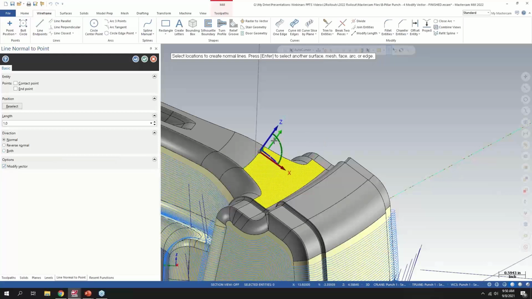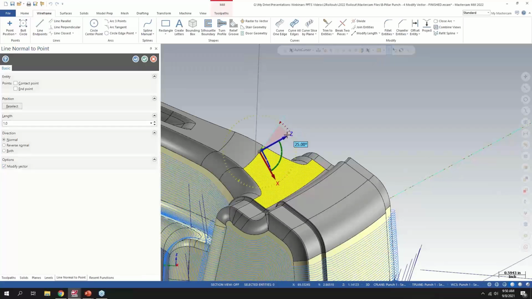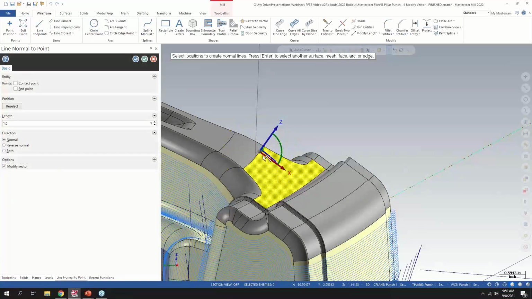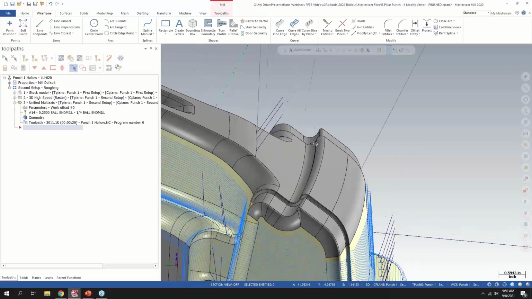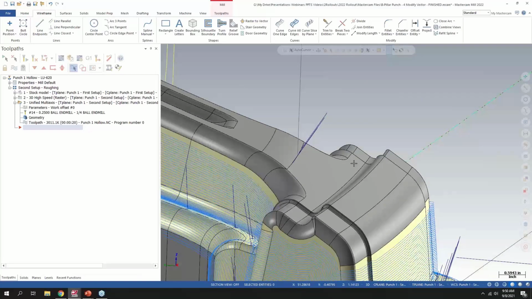But I also have the option to modify that, if I want that line to deviate from where it is. Or I can just go ahead and create a few more along here and get them created on the edge of this surface that would potentially drive a multi-axis toolpath.